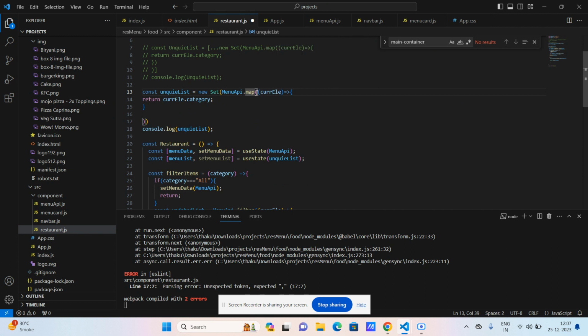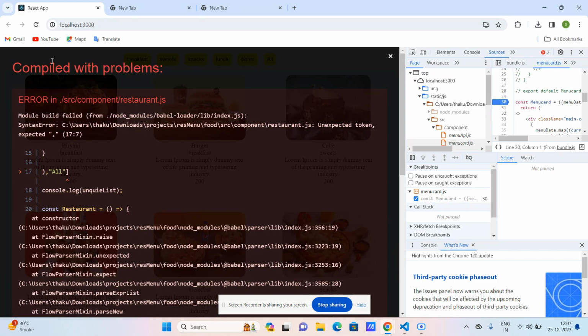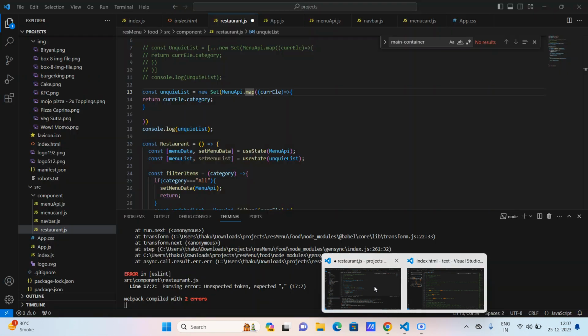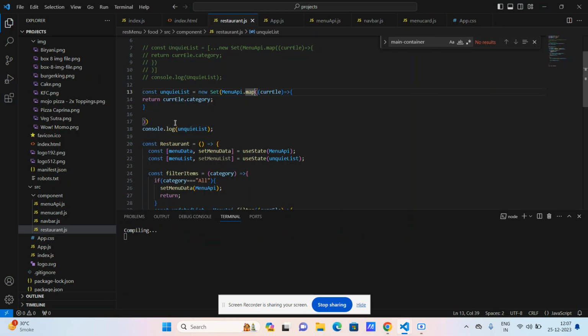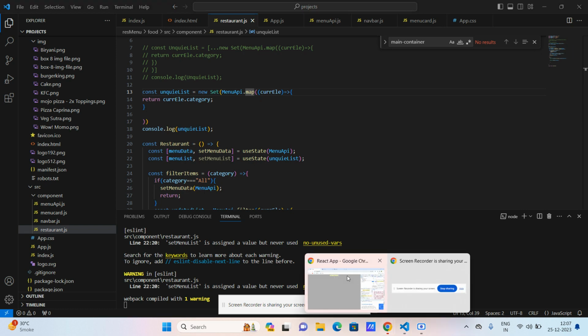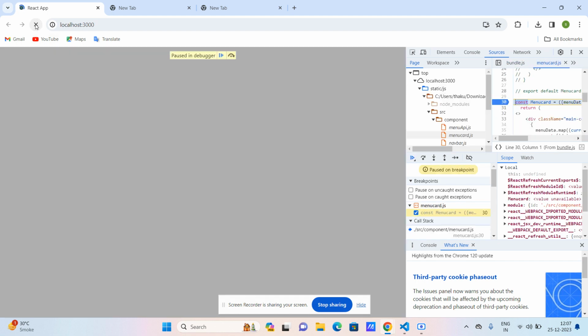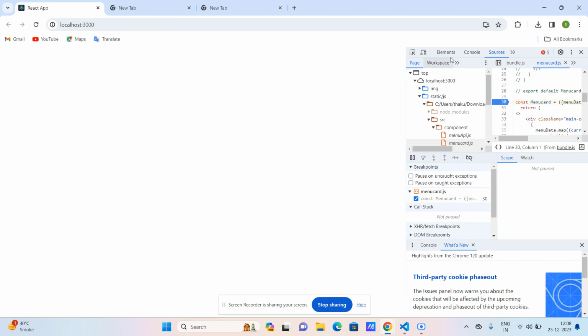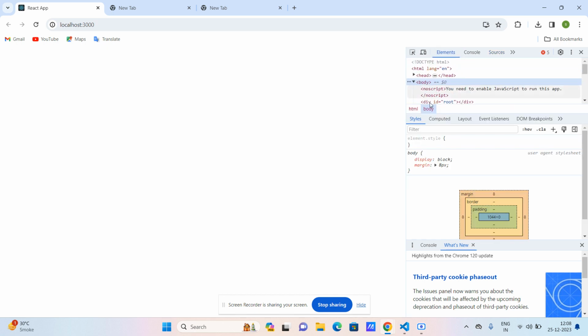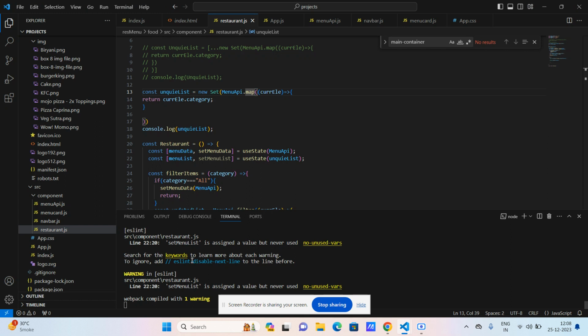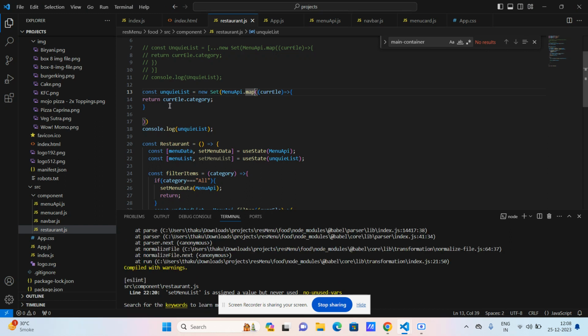This bracket is for this. So let's see the value here. Set unique list equal to new Set. This one.